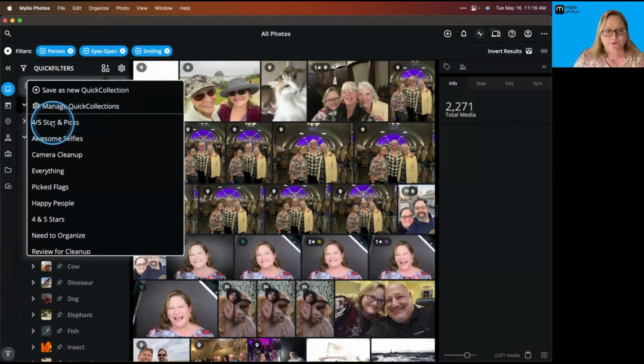This is one that I created. There's one built in here for 4 and 5 stars. Depending on how you like to rate and tag your images, I use 4 and 5 stars, but I also use my pick flags very generously. When I'm looking at my entire library, both my personal and professional photos, that's where the 4 and 5 stars and picks come in really handy. I typically only use stars for my professional work, but for my personal work, pictures of my family, of my cats, things that I just really like, I'm going to mark with a pick flag.